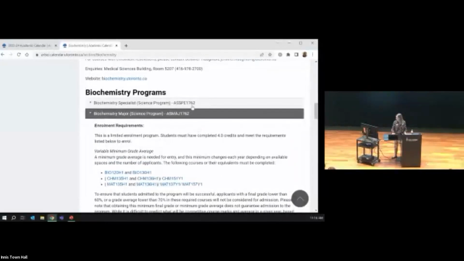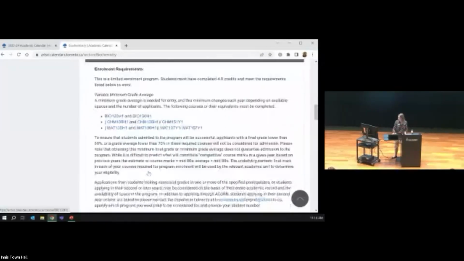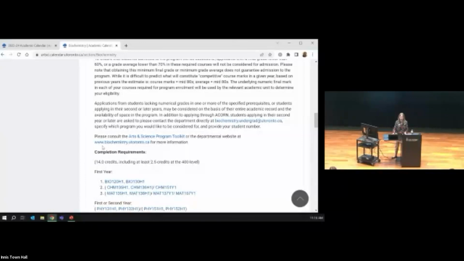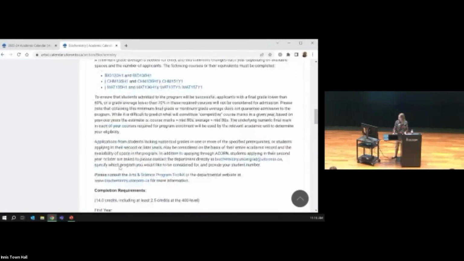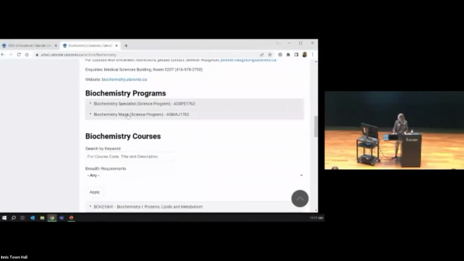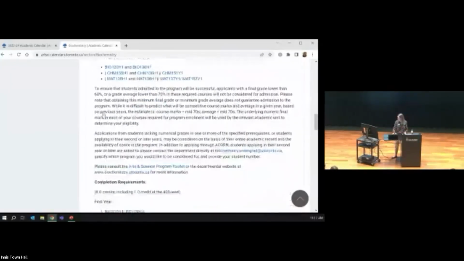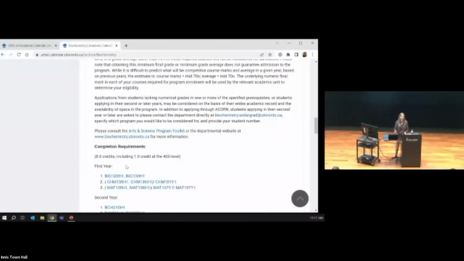So that's one example. You can see in the specialist, the same courses you would take in your first year. There are 14 credits to complete the specialist. For the major, my guess is going to be 8. Let's see. 8 credits for the major. Okay, I think we have time for another.